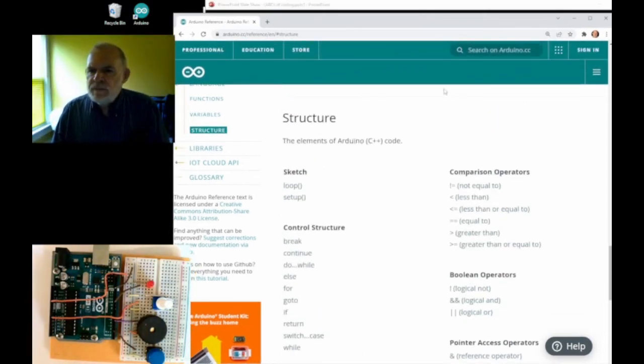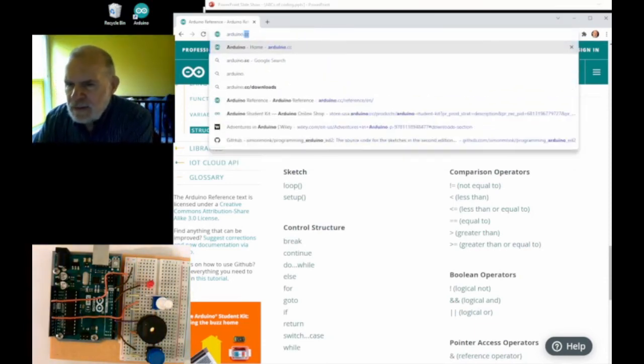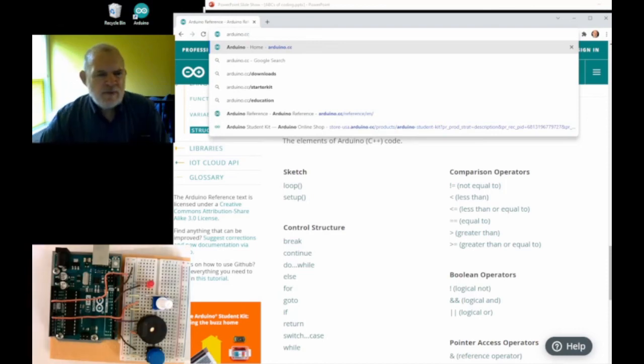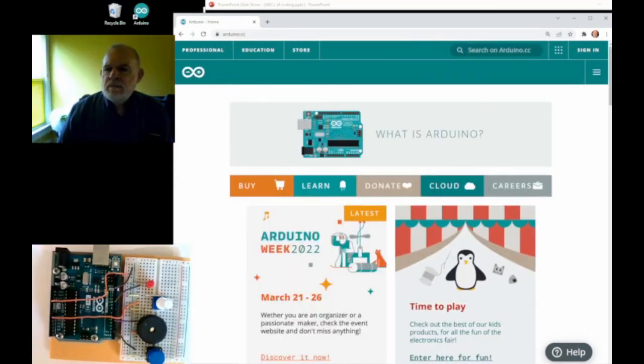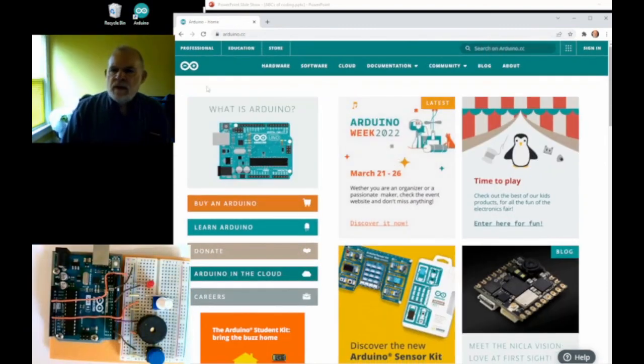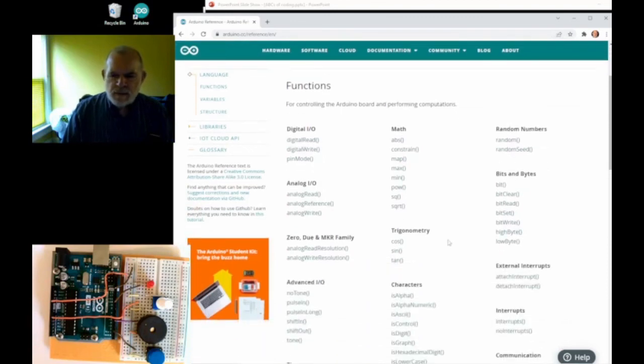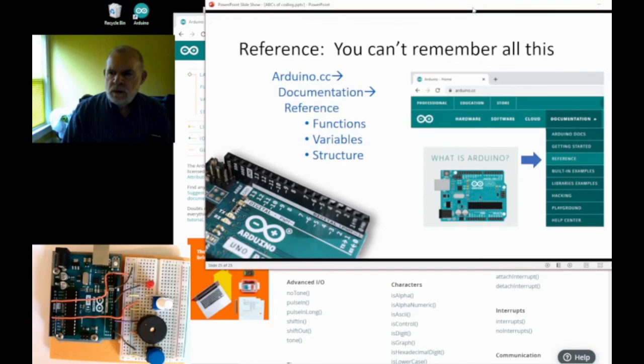So set a bookmark, or it's easy to remember. It's just Arduino CC, whatever CC stands for. Let me make that a little smaller. And in the middle of the top is documentation reference, and there's a lot of good material here that describes how each thing works. All right, good luck with it. That's coding in a nutshell. Have fun.